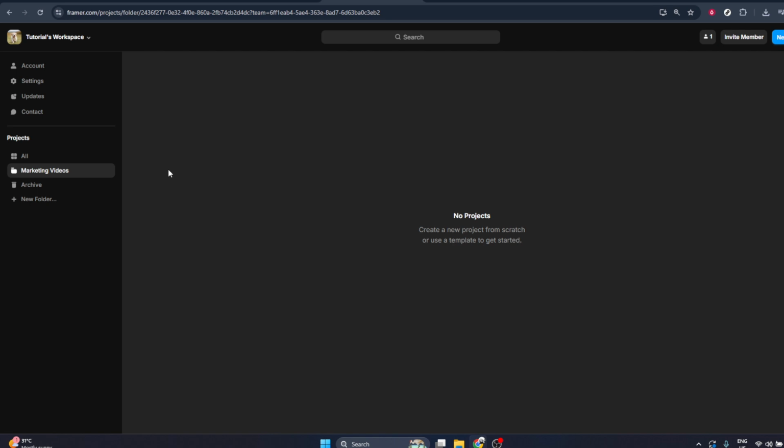First, open Framer and make sure you're in the main projects view, where you can see all of your existing projects and folders. On the left side of the screen, you'll see the sidebar. This is where Framer lists things like your teams, workspaces, and folders.